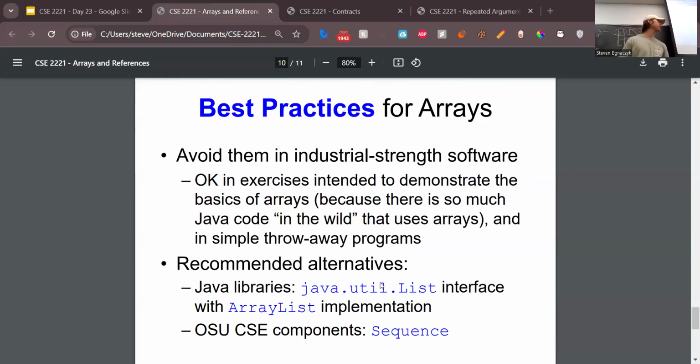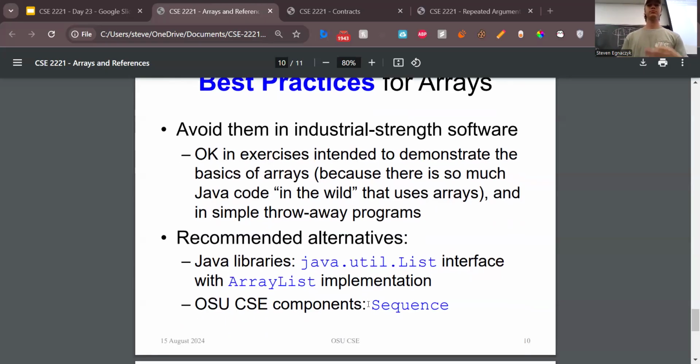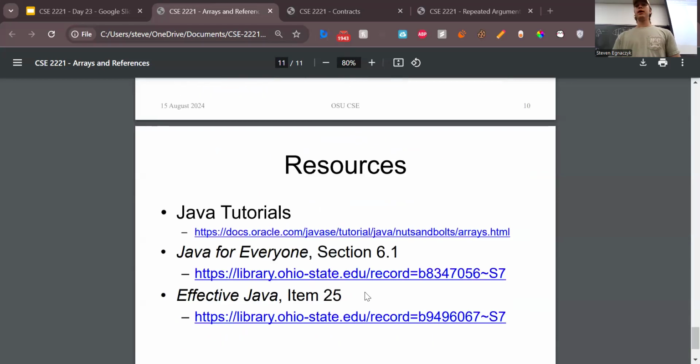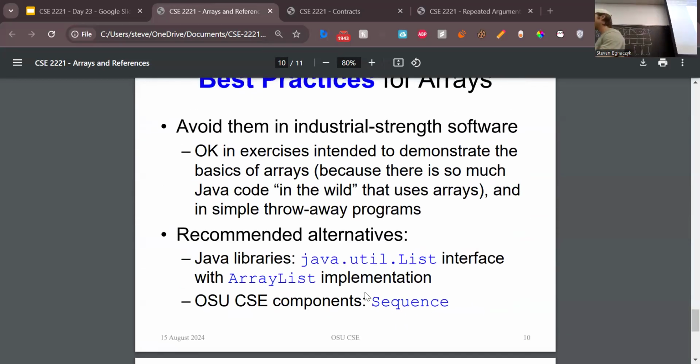But there are some alternatives. So there's lists and ArrayLists. You can think of ArrayLists as just dynamically sized arrays. So instead of being limited to the amount of elements that were in the array when you defined it, ArrayLists can be dynamic in their size. And then in OSU CSE, because we like to be different, we use Sequence, which I don't think we talk about for a bit. Okay. Any questions on arrays and array value types?